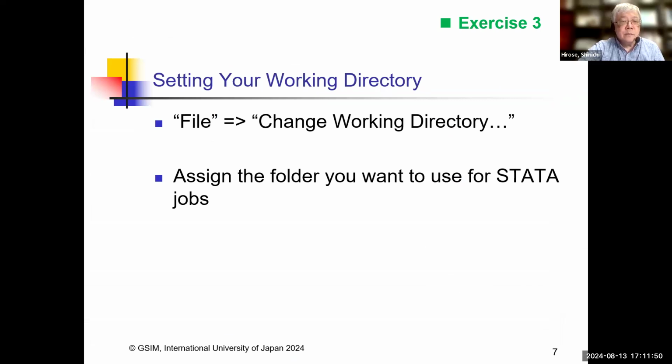So it's your turn. You can try using your own data and do this, setting your working directory. So it's your turn, and if you are done, please click on the progress monitor poll.